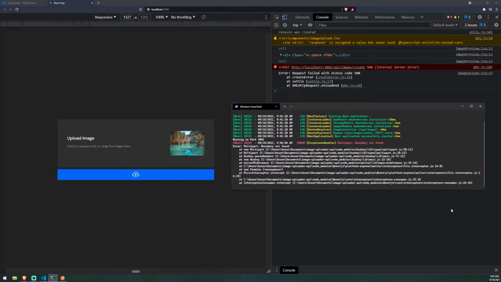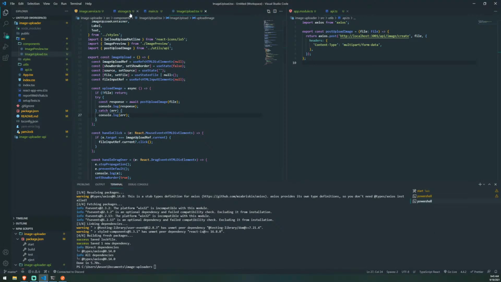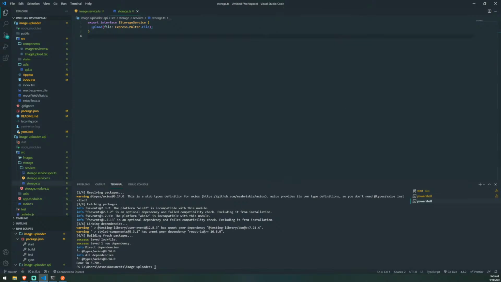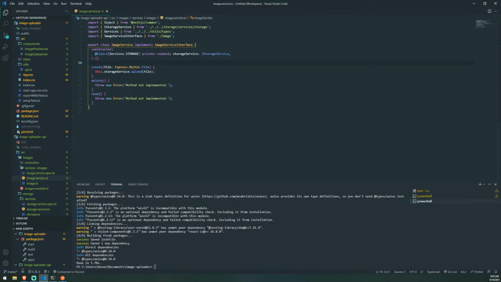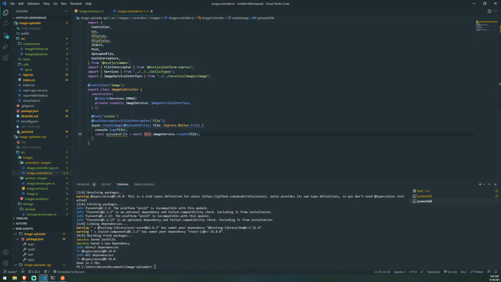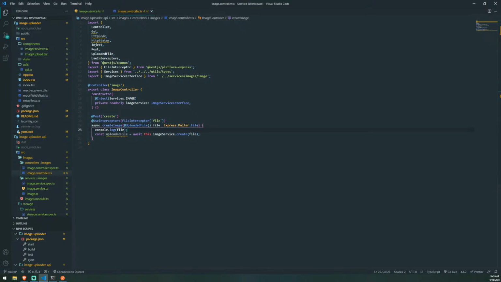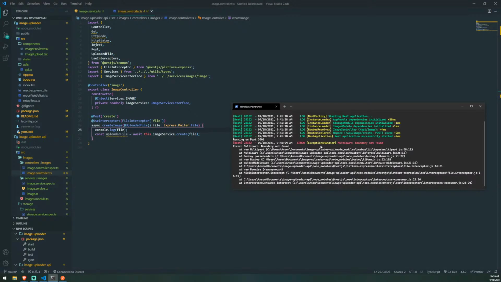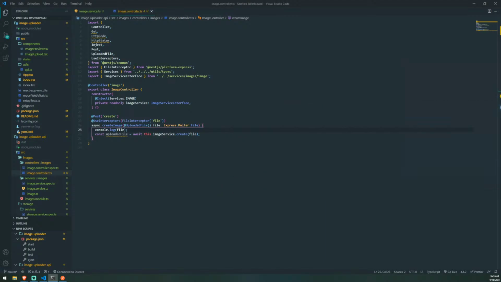If I remember correctly, I think it's because the file didn't reach the server. So we've got to figure that out real quick. Let me quickly debug that. It seems like the file is not reaching the server, so let's go into our controller and see. We have file here.